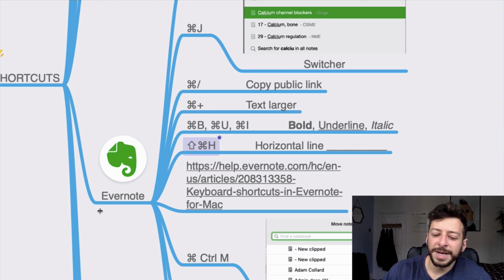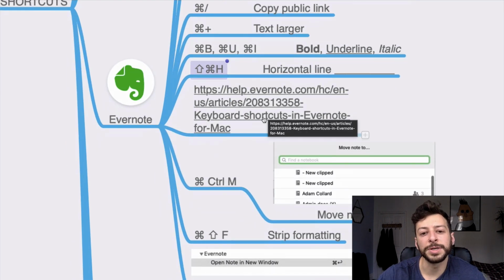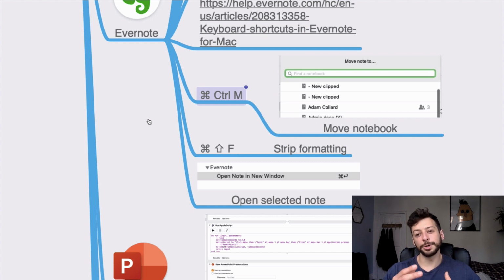Command Shift H is to put a horizontal line below, and there's more keyboard shortcuts here which you can check out. This is one that I use quite a lot as well: if you want to move something from one notebook to another, you just press that and it opens up the notebook switcher. You just choose the notebook that you want with the keyboard and it sends it across. Finally, this one's very useful if you've copied something from a different source and you want to strip the formatting. Command-Shift-F just makes it into plain text once again.